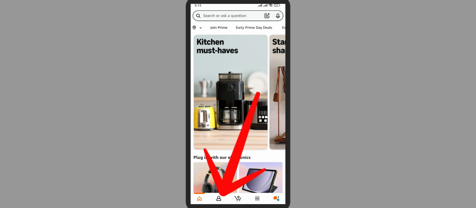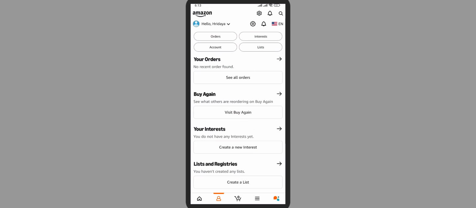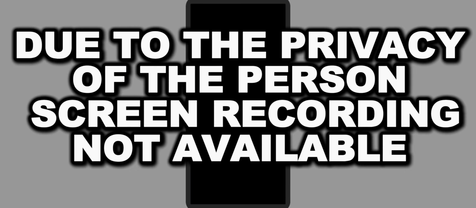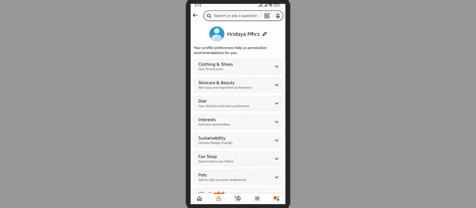Now here on the bottom, you can see a profile icon. Simply tap on your profile icon. Now on the top, simply tap on your profile again. Here, you'll be able to see edit profile. Simply tap on it. Now here, these are the profile settings.